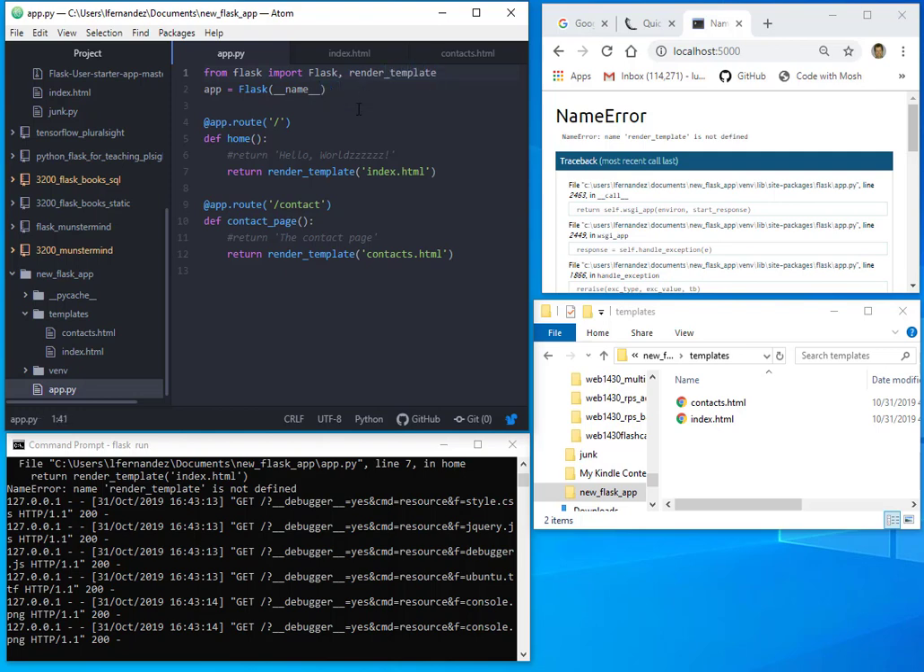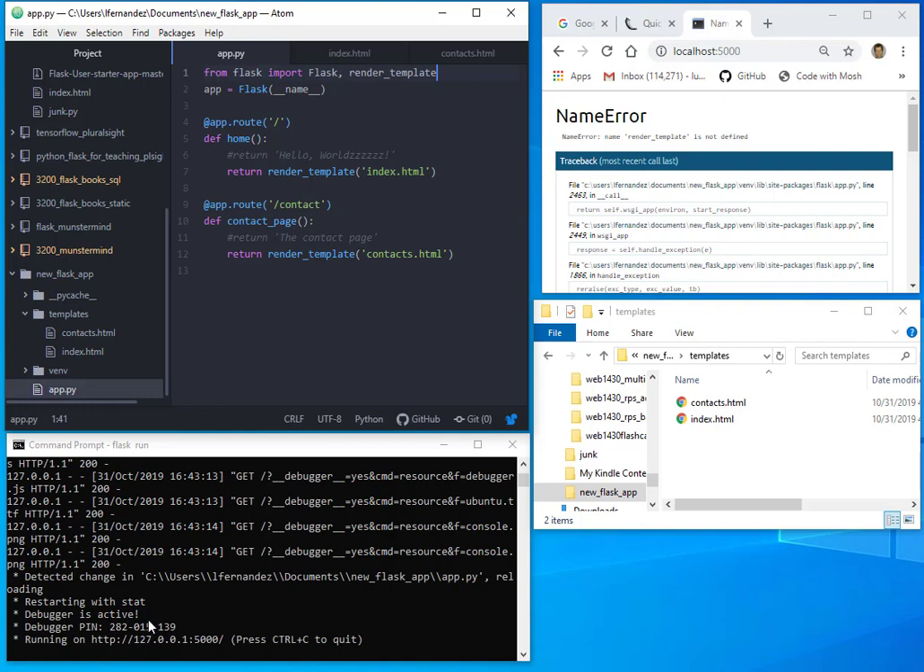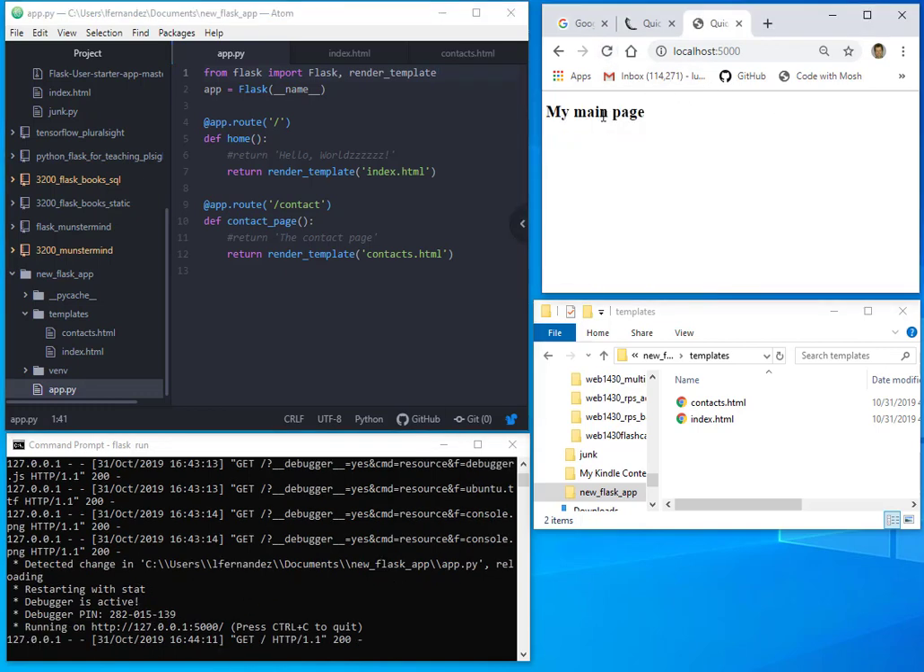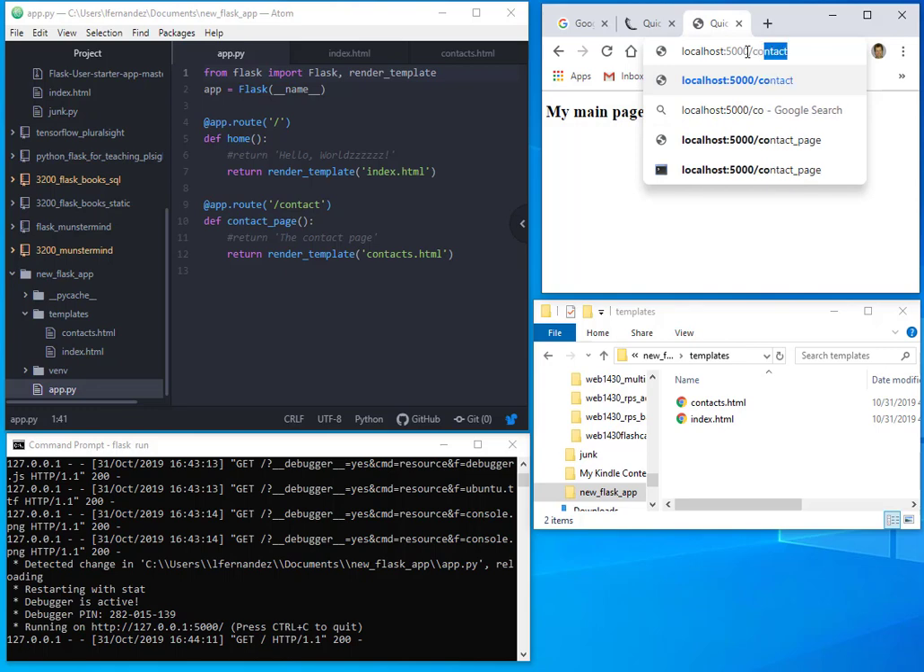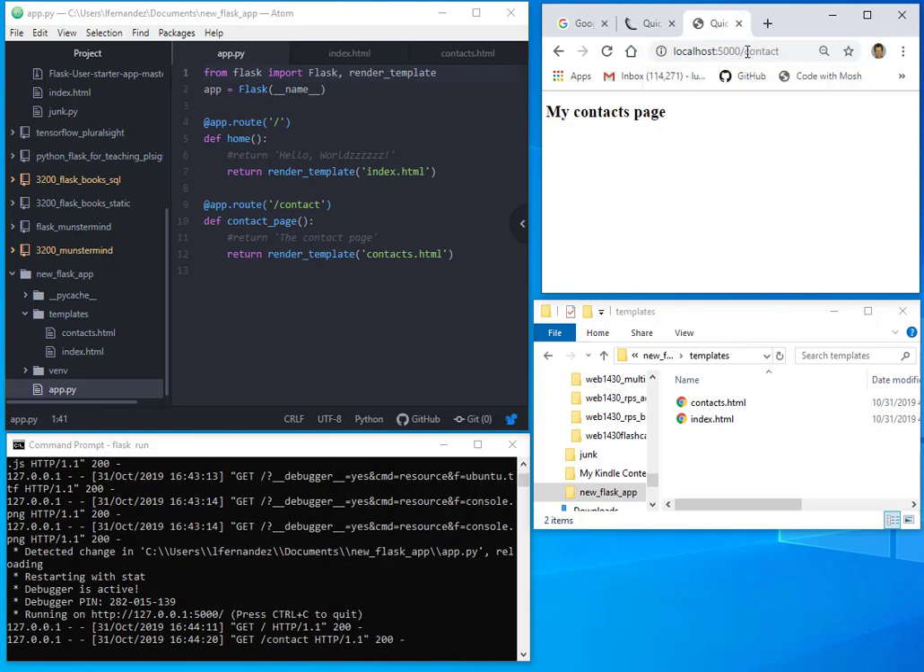Save it. The web server restarts, and now let's run it again. Now we get my main page, and then we can also do the contacts page. What's the URL for that? Contact. My contacts page.